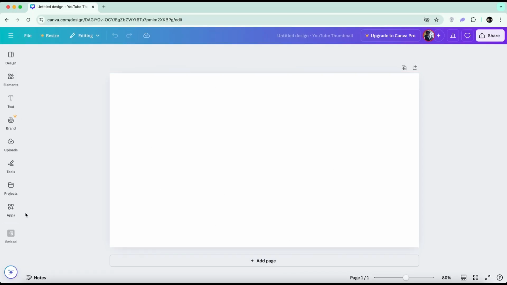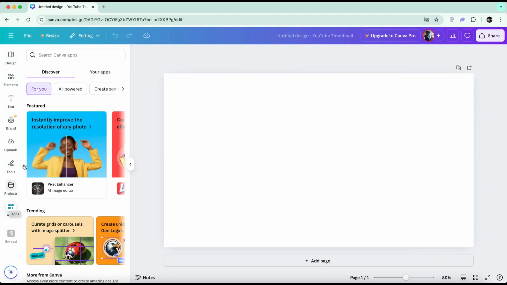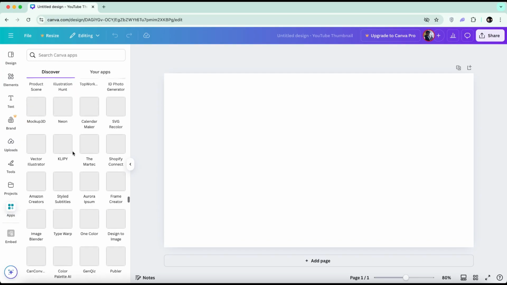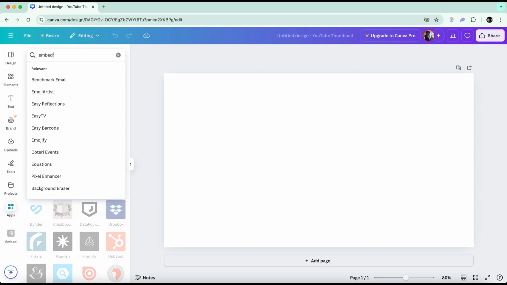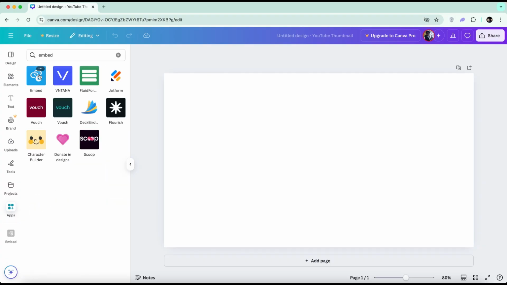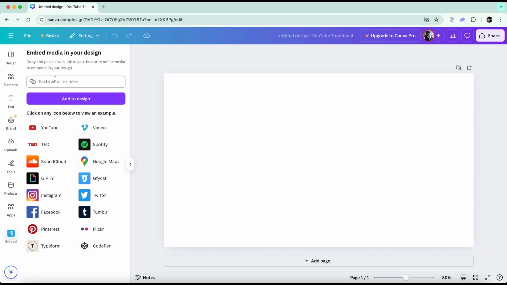What we need to do is click on the Apps section right here and look for the app called Embed. If we scroll down a bit further, we'll find the Embeds option. You can also use the search bar and type Embed. You'll see the app appear. Click on it, then click on it once more. Here, you'll see the option to embed media into your design.